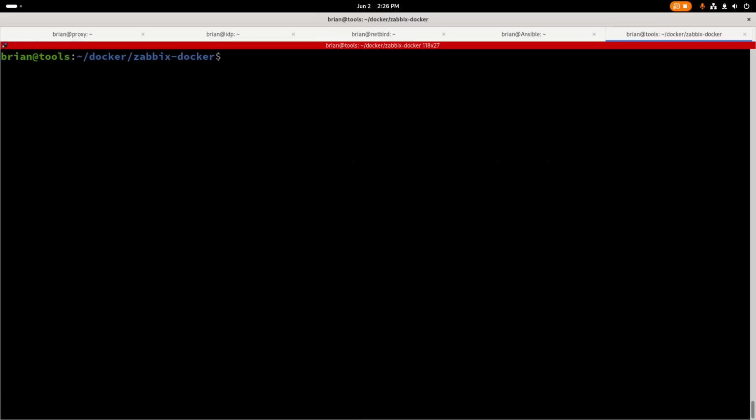So we can clear this out, and now we need to go into the actual agent itself. So we're going to say docker exec -it, so it's going to be docker-zabbix-agent-1, and we want our bash shell. So we're telling it, hey Docker, I want you to put me into an interactive terminal, and I want it to be on this container, and I want you to give me a bash shell. So we're going to hit enter. And if you look up here, it says Brian at Tools, and here we've got the ID of that container, and here we're in a certain path.